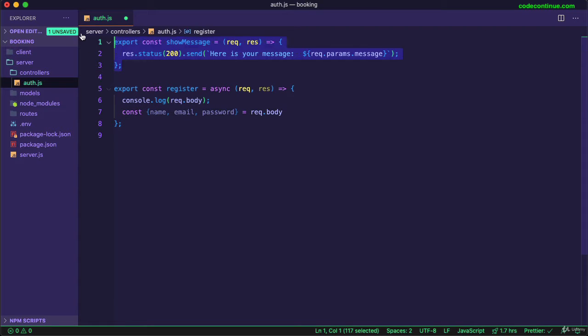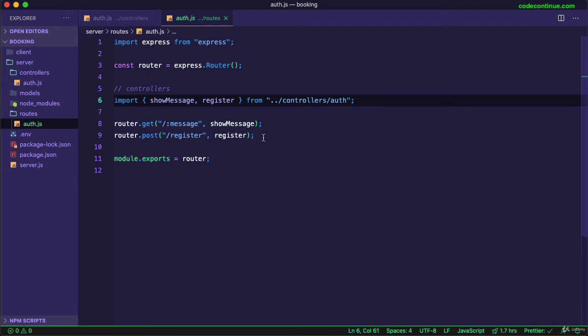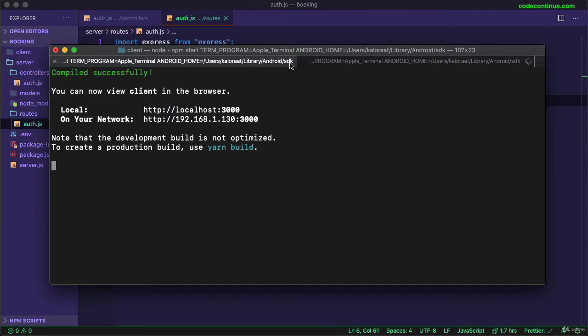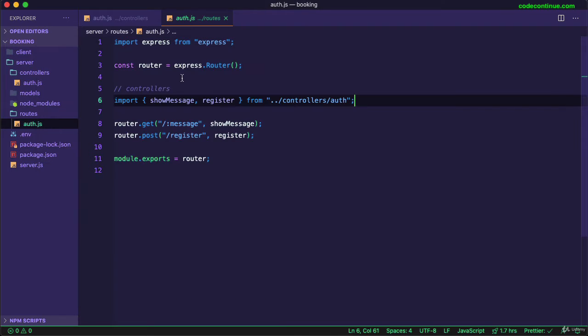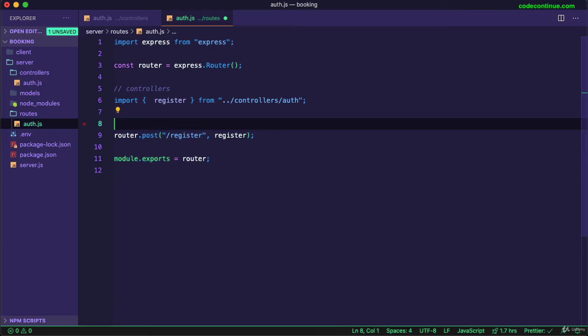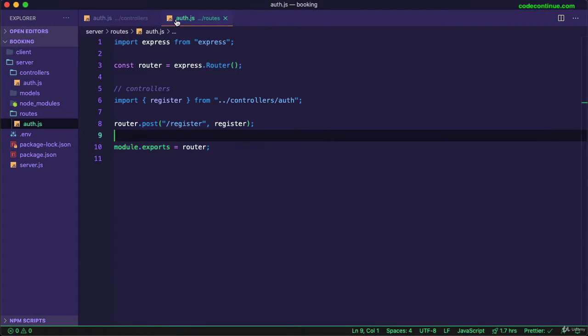Let me actually remove this previous one. We don't need that anymore. That was just for a test purpose. So let's get rid of that. And once you remove that, also make sure you remove it from routes. Otherwise you will get this warning in the console. You'll see how the export is not there. Okay, so make sure you remove this one from here as well. Okay, so that's good. Now let's continue here.